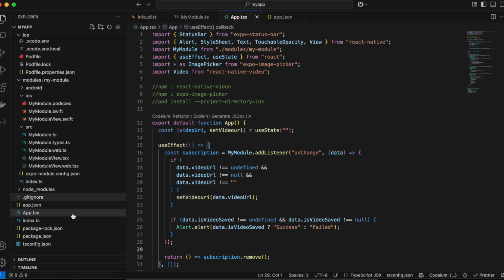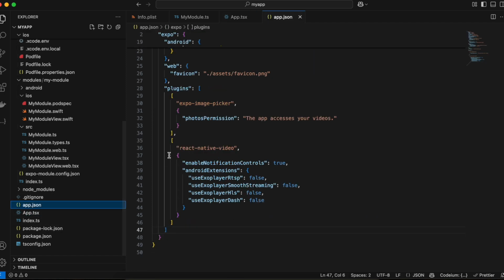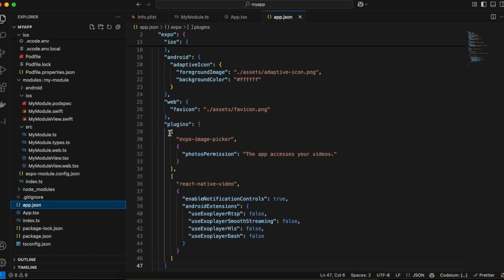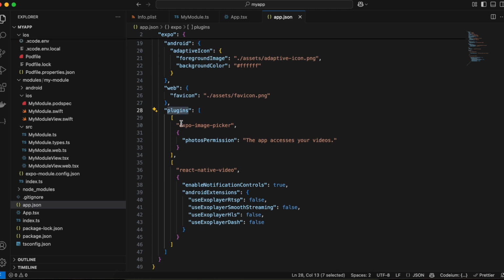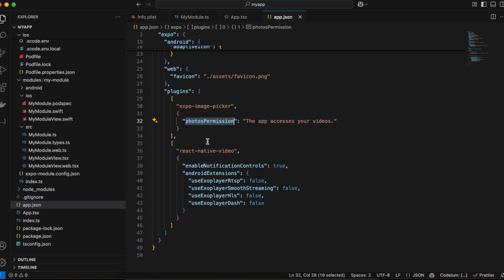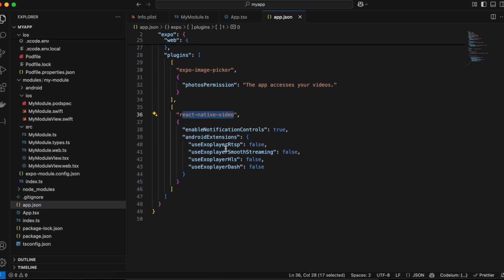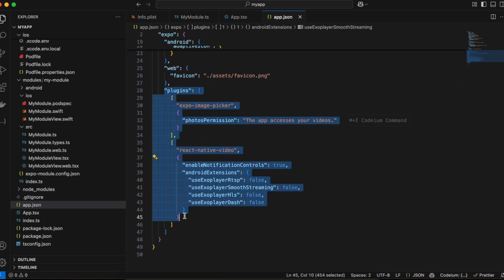Once that is done, you can go to your app.json file, and this I have just copied from the documentation. First you have to add these plugins. After this web plugins array, for Expo image picker we have to tell why we require the photos permission, and for React Native video you have to add this. I think this is mostly for Android, but still I have added it. So make sure you add this entire plugins array which you are seeing over here.